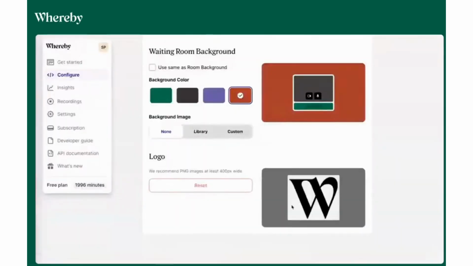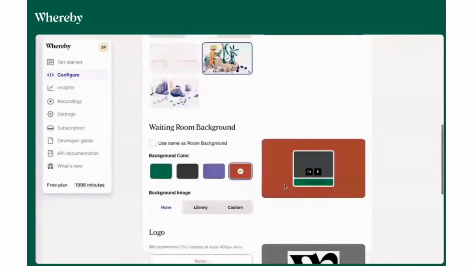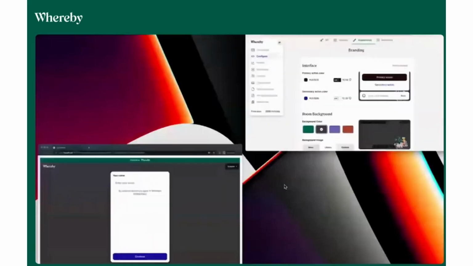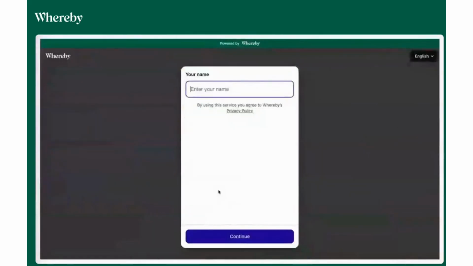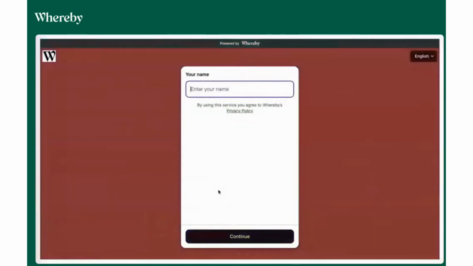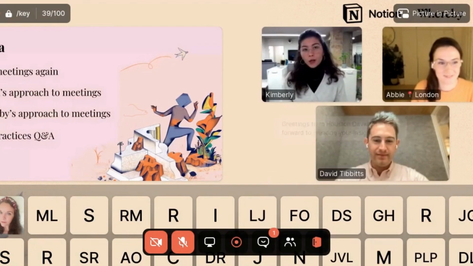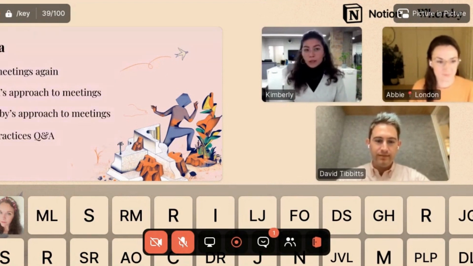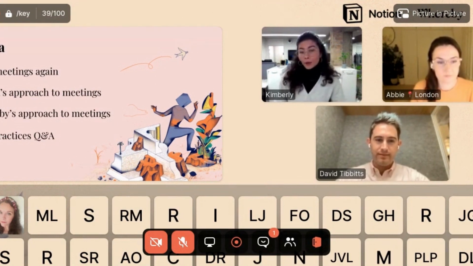Whereby's intuitive interface and quick setup make it a go-to choice for spontaneous meetings. There's no need for participants to create accounts or download software. Simply share the link, and they can join instantly from their web browsers. The platform's clean design and straightforward controls ensure that even those new to video conferencing can navigate it with ease. If your meetings tend to be small and informal, Whereby offers a hassle-free solution.